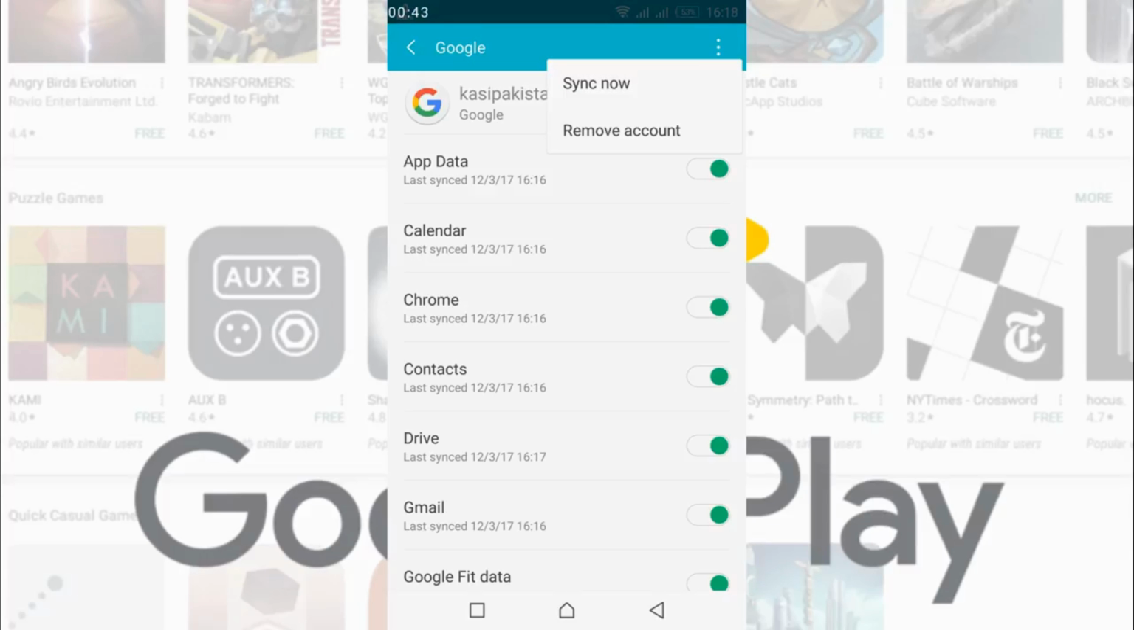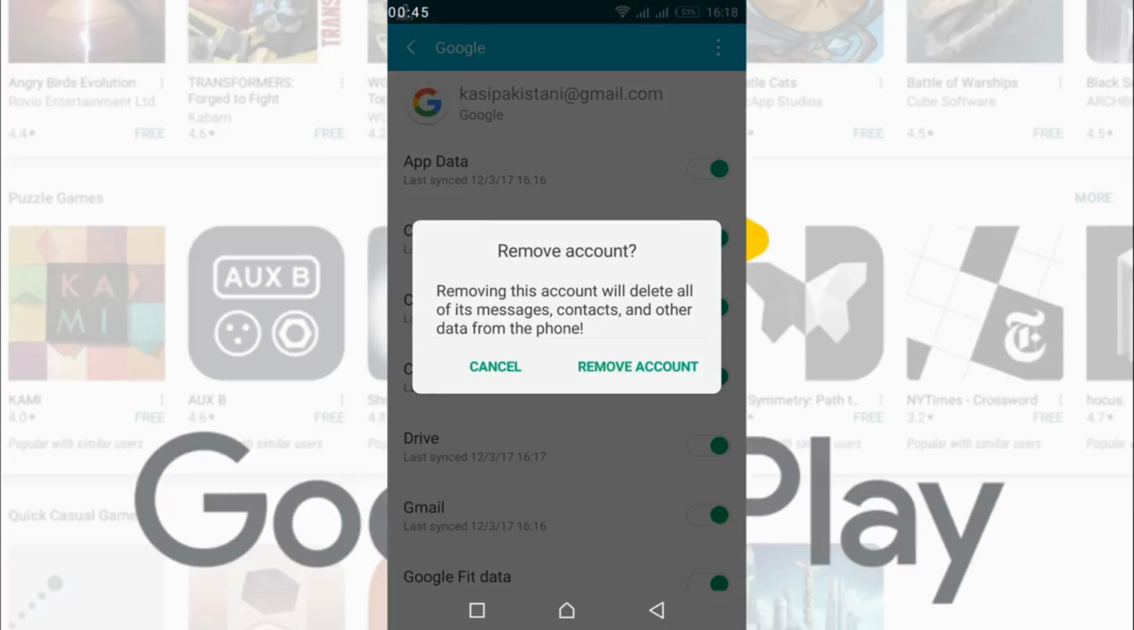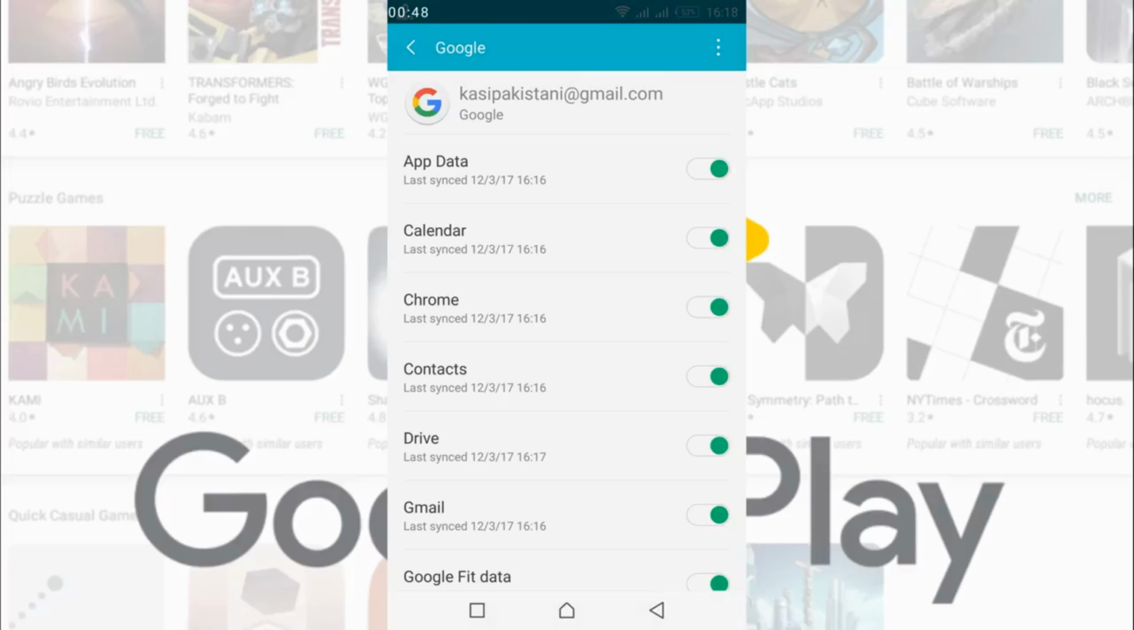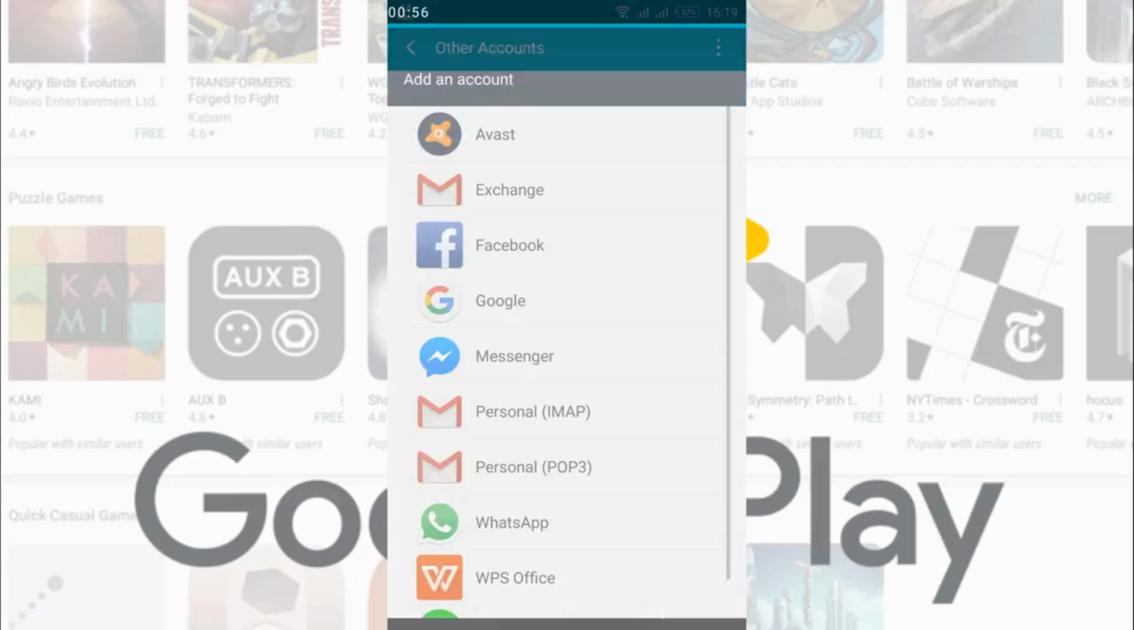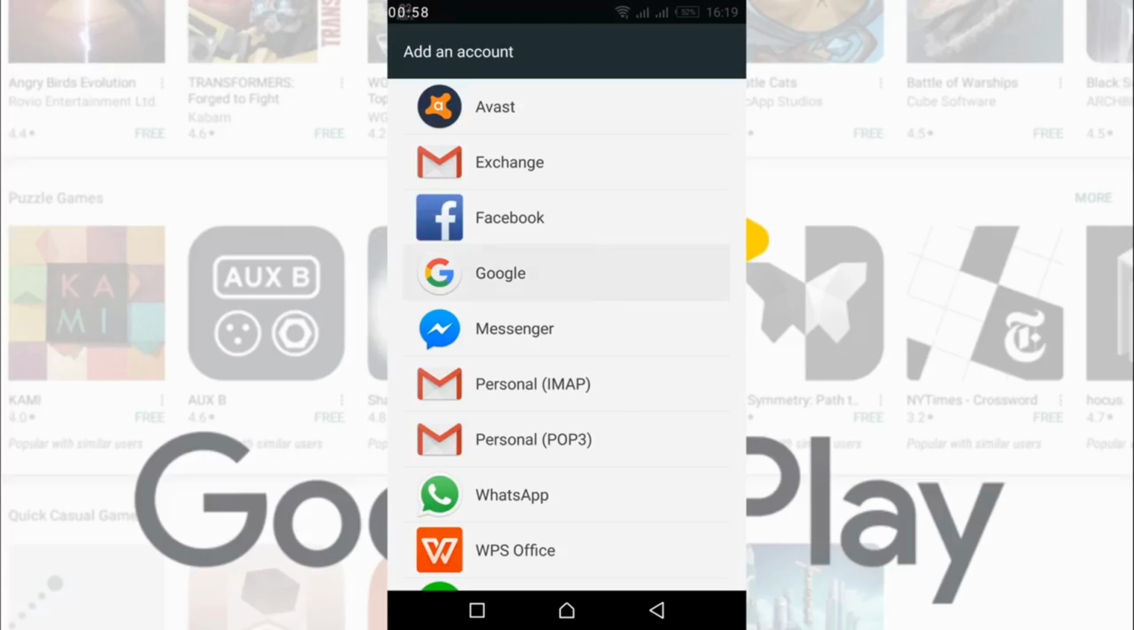And here you have an option for remove account. Just go and tap on it. And here tap on remove account. Once you have done so, your account will be removed. And after that, just go and tap on add account. And here tap on Google.